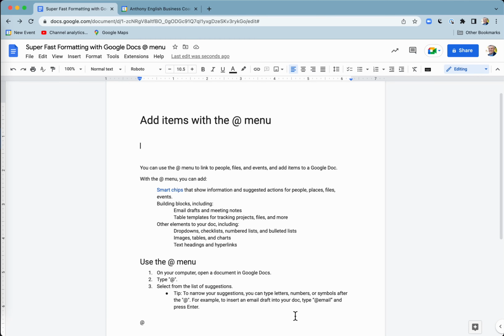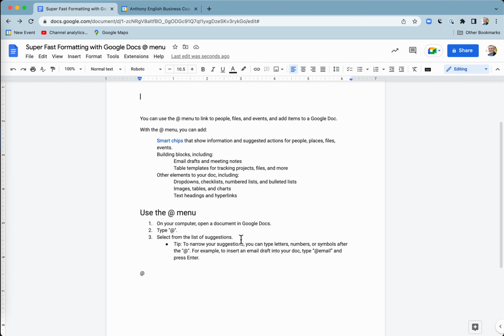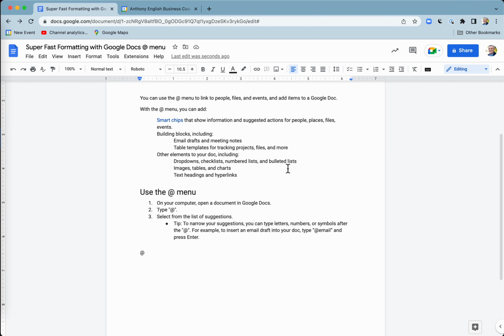In Google Docs, you can now do super fast formatting using the @ menu. The @ menu allows you to link to people. You can even create an event straight from within the Google Doc. You can put in images, drop-down lists, numbered lists, bulleted lists.